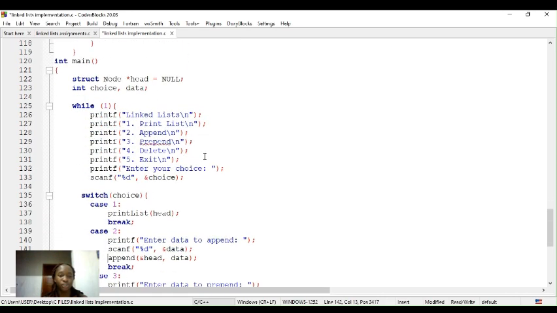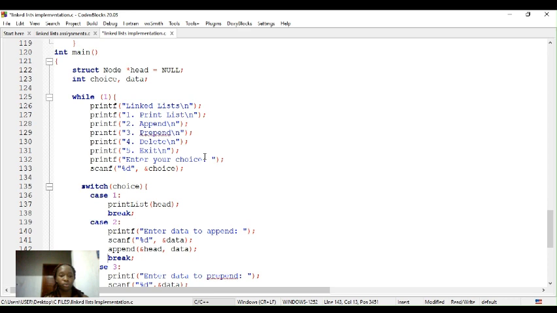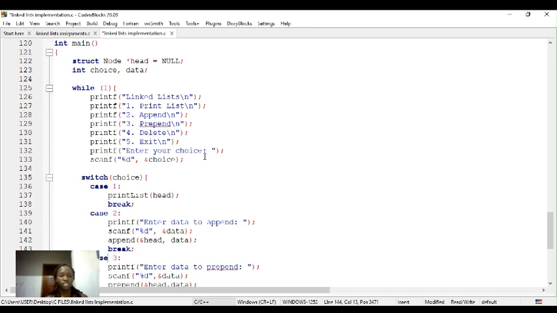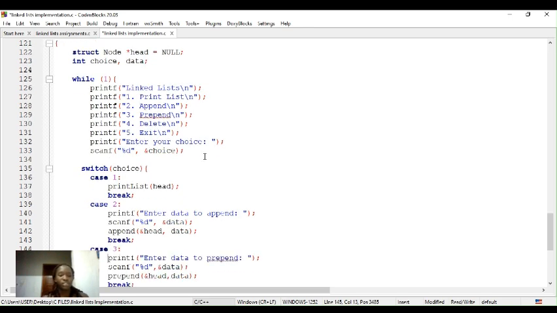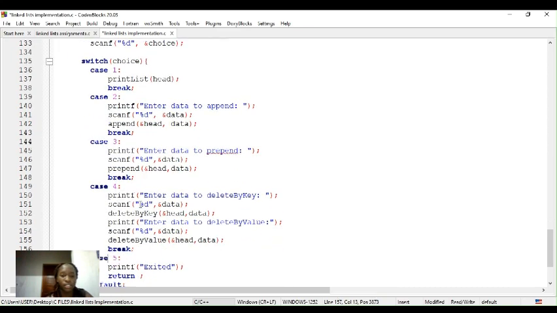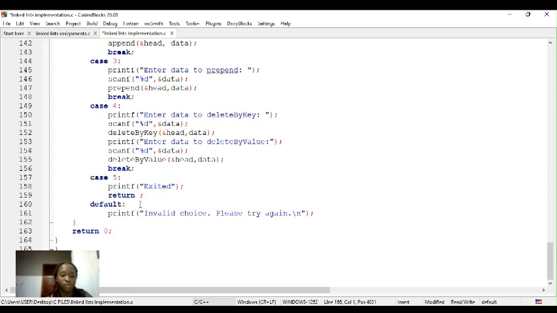Then in the main function, we were asked to use a switch case. A switch takes one argument, in this case a choice, and it has different cases, say case 1, case 2, and if the cases are not executed, then we'll have a default value that will be executed instead if the conditions of the cases aren't met.